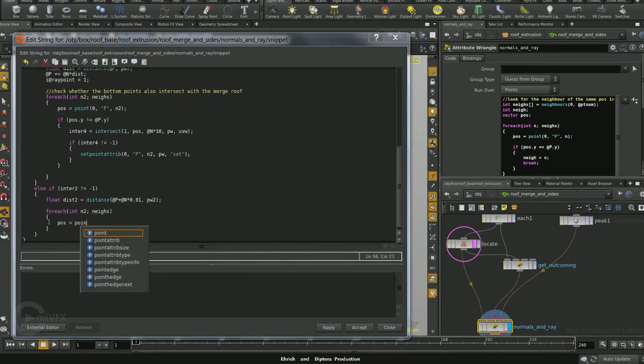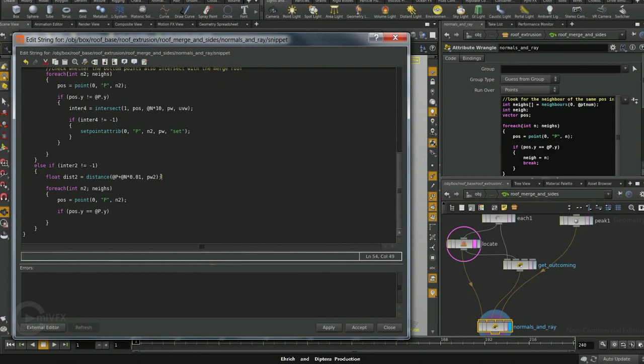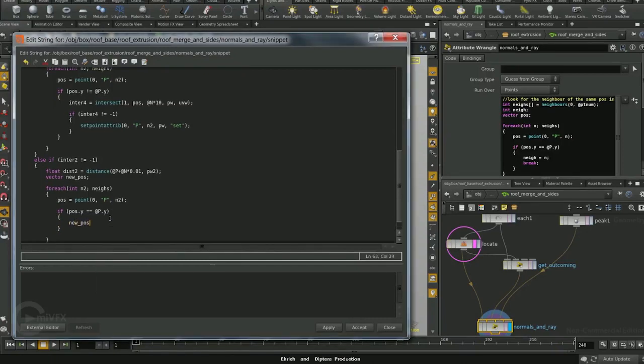Want to access their position, so let's grab their position and 2. And we say that if it is a neighbor with the same point position, we say that it's a new position. So let's make this variable vector new position, because we want to put the whole roof down. Like all the top points, they have to go down to be on the same line with the merging roof. So we want to set it to 0 minus distance 2 and 0, because we're going to subtract.